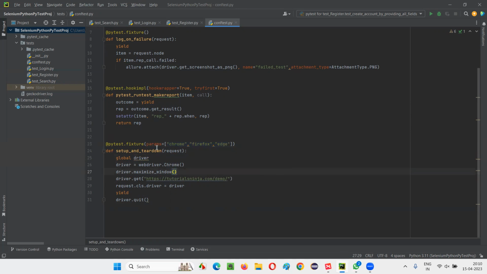How to make that happen? How to utilize these params? How to parameterize this fixture to make that happen? For that, here I'm going to write some code. How to access these params here?